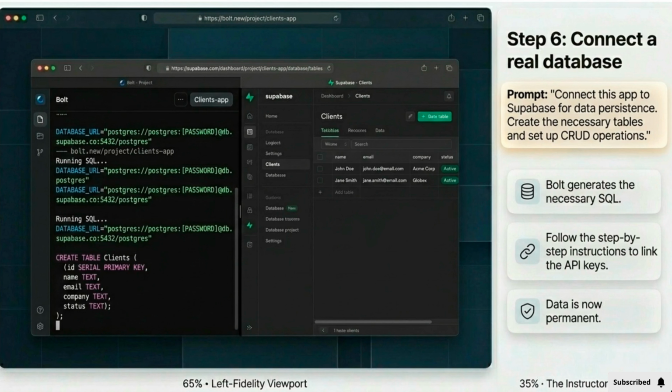Step 6. Connect a real database. We prompt the AI to connect the app to Supabase for data persistence, set up CRUD operations, and create necessary tables. Bolt generates the SQL, and we follow the instructions to link the API keys, making the data permanent.